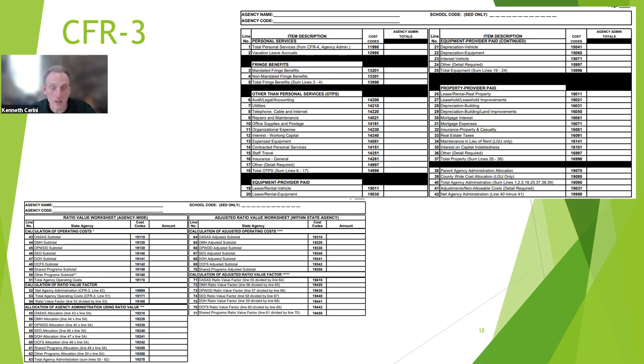Thanks, Kelly. So CFR 3, as Kelly mentioned earlier, is for administrative costs. This is where all of your administrative costs get presented. We talked about on CFR 1 the salary codes 100, 200, 300, and 500. CFR 3 would be your 600 level codes. So any employee that has a 600 level code will go into that salary line of CFR 3.